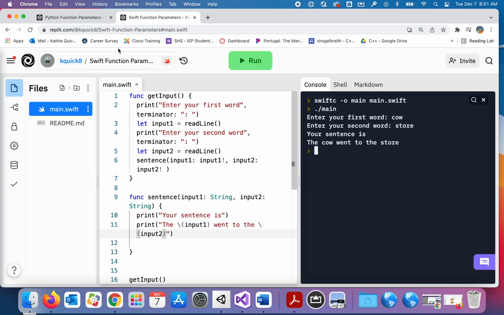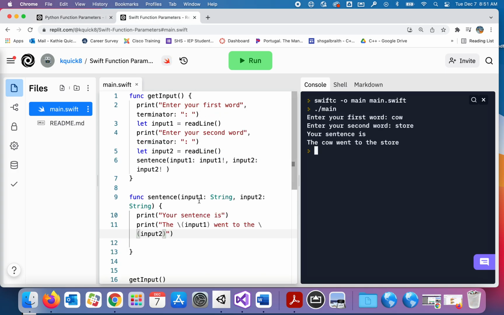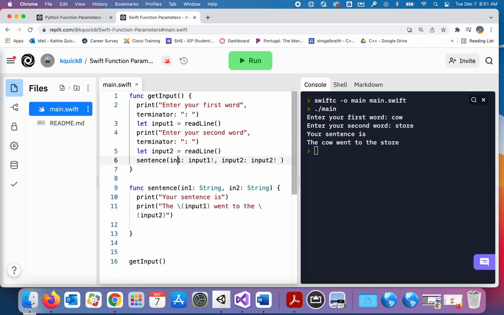Now remember what I did in Python. I changed it a little bit so it wasn't quite so confusing. I changed the parameters to in1 and in2. I can do the exact same thing in Swift. Maybe not quite so confusing. In1 and in2. So now what I'm saying is this new variable I'm going to create is called in1 and in2. For in1, I want to pass the user's input. For in2, I want to pass the user's second input. And now I can use that in this function as a parameter.